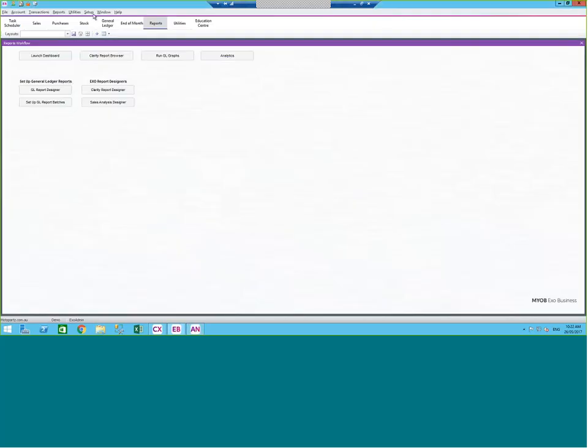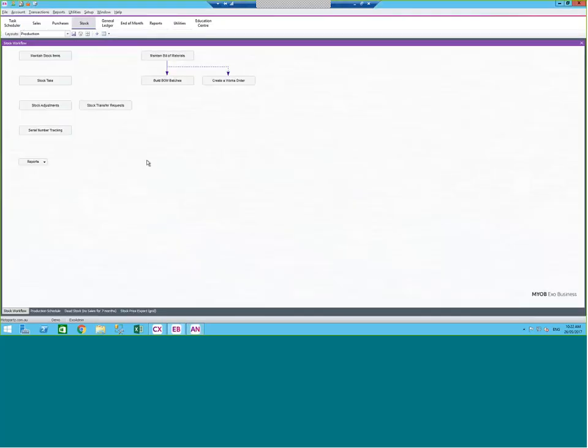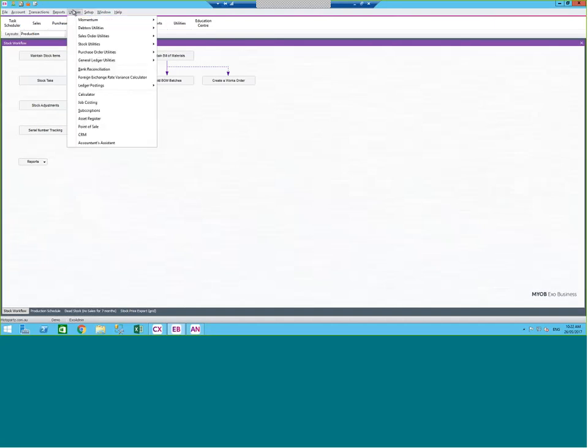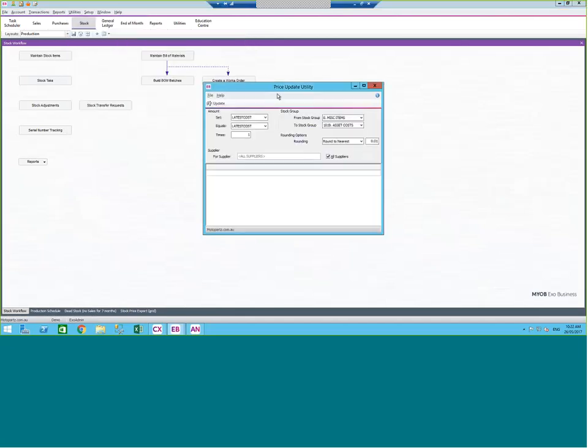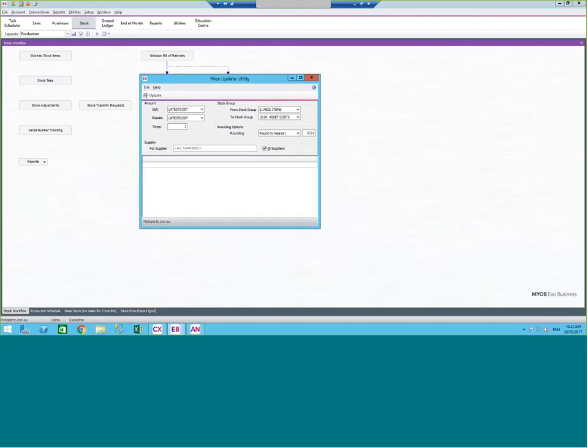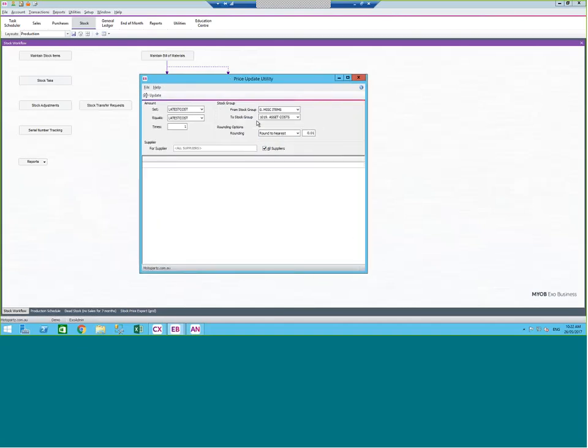Okay, so I'll move on from that to some options around updating pricing or managing pricing more globally for lots of items at the same time. So there's a few options. Exo has, under utilities, stock utilities, a price update utility and a price change scheduler. The price update utility allows you to do things pretty much on the fly using a few basic calculations.